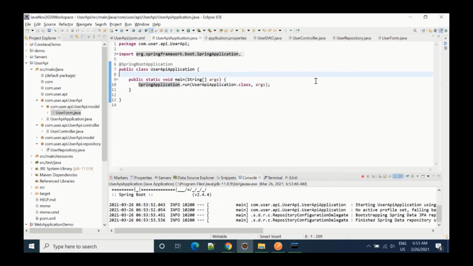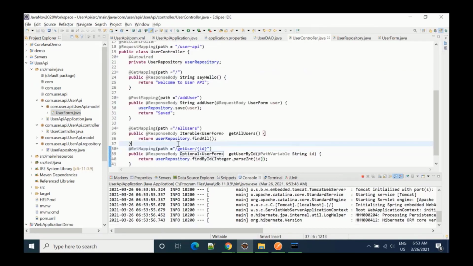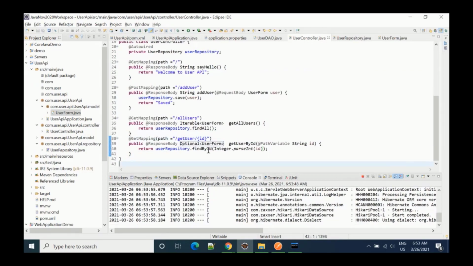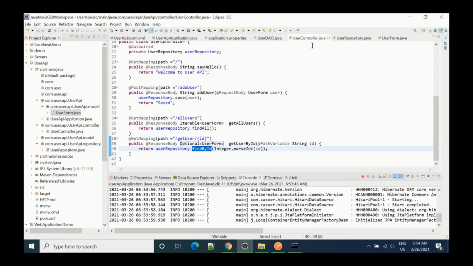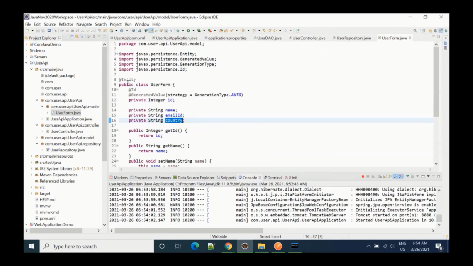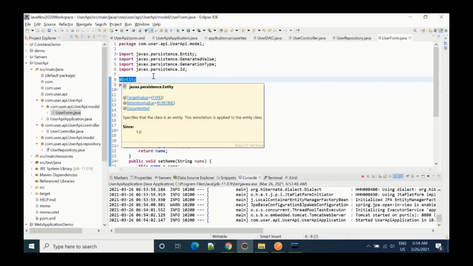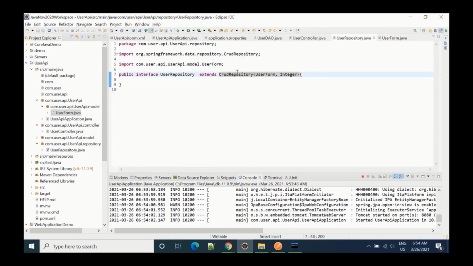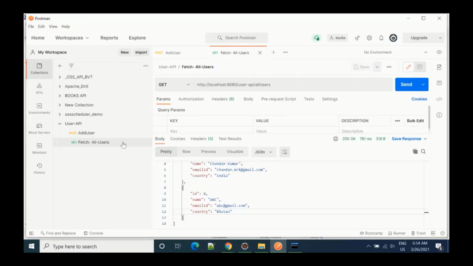We only have to write the basic logic, the basic thing that you want to perform with the database. The table is also created, right? The table is created by adding @Entity. Now, if you are using a CRUD repository, everything is already available. Insert, update, delete, all things are already available.